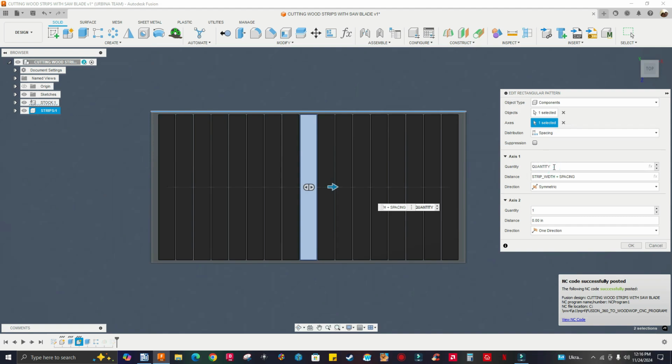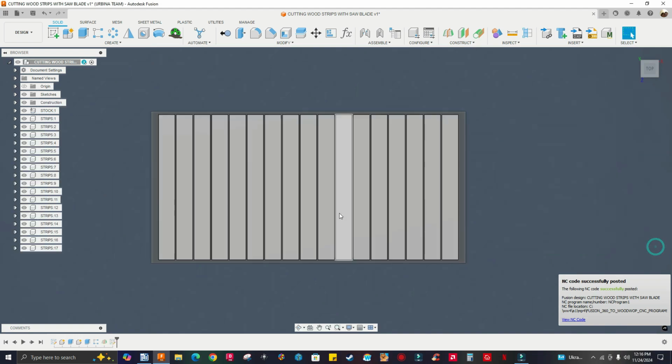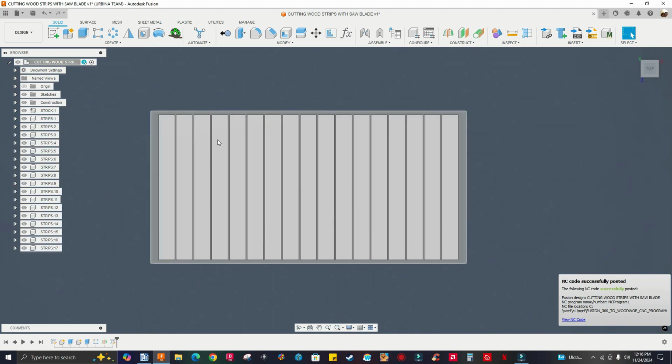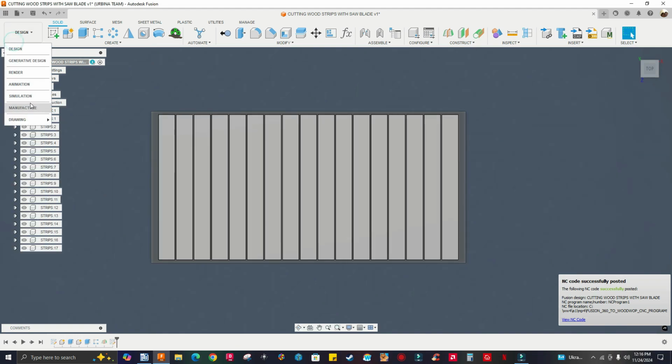It's the quantity parameter, 17 pieces. And I have a distance of strip underscore width, which is 5 inches, plus spacing, which is 0.4 inches. That's the thickness of the saw blade times two. So let me click on cancel, and that's what I did here in the design workspace. And after that, I just went to manufacture.